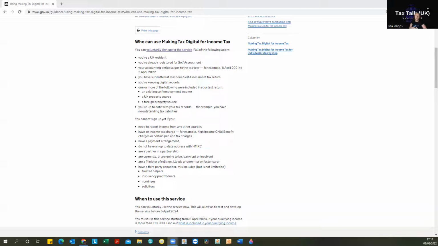So you need to have submitted at least one self-assessment tax return. So this can't be your first tax return. You need to be keeping your records digitally. Well, of course, that would be why you would be wanting to sign up for the pilot. So in your last tax return, you would need to have had either self-employment income, or income from a UK or a foreign property.